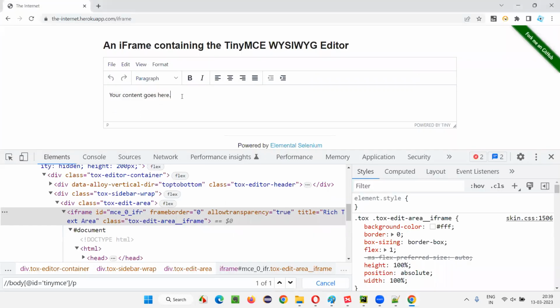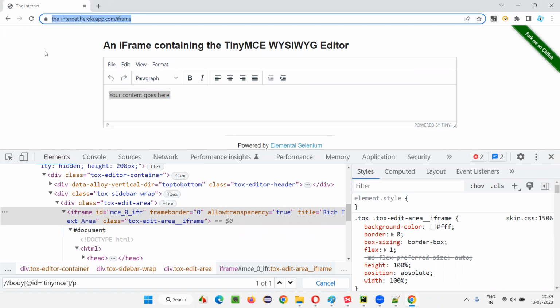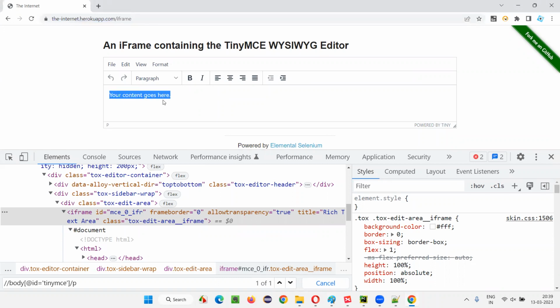So here you see this particular part is inside an iframe. Inside this HTML page, we have an iframe. Inside that iframe, we have this web element. This web element is not directly under the HTML page, rather it is under the frame. This is under a frame, guys, that is, an iframe. So we have to go inside that room.